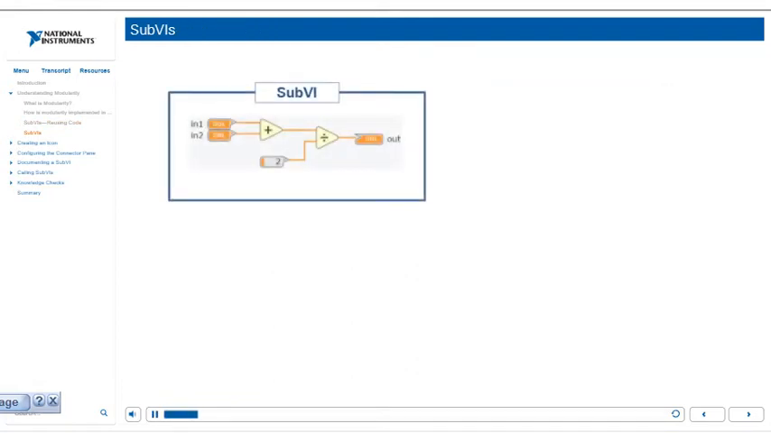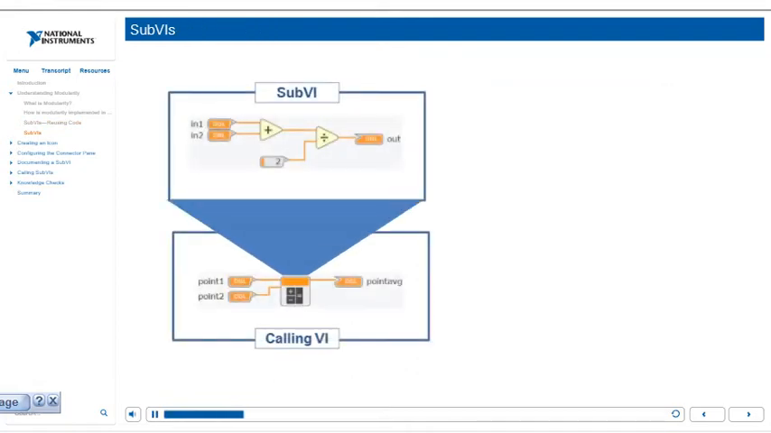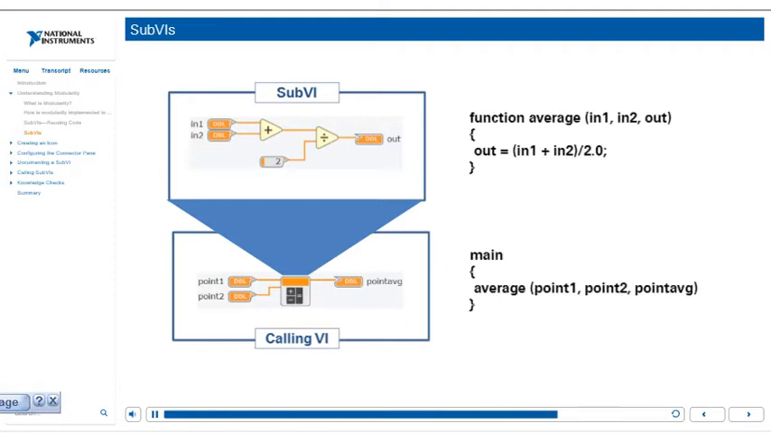When you create a sub-VI, you must define how that sub-VI appears on the diagram of the calling VIs, and you must define the inputs and outputs of that sub-VI. The icon identifies the sub-VI on the diagram, and the connector pane defines the inputs and outputs of the sub-VI. The icon and the connector pane together correspond to the function prototype in text-based programming languages.